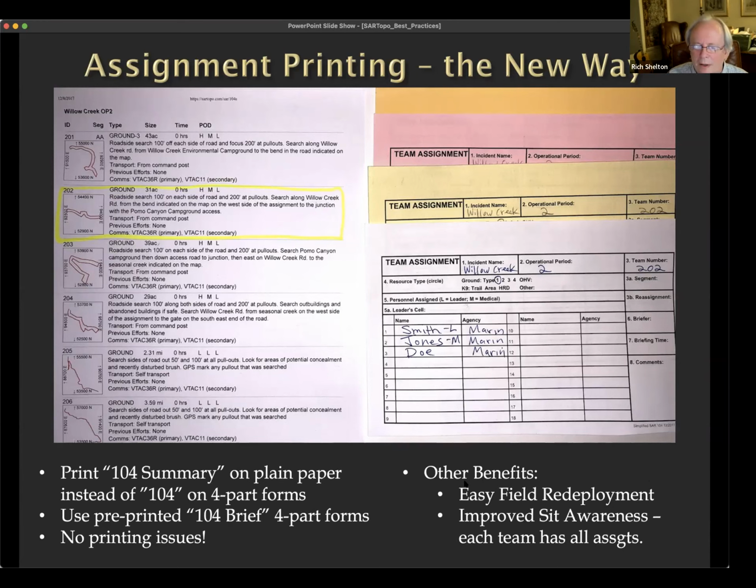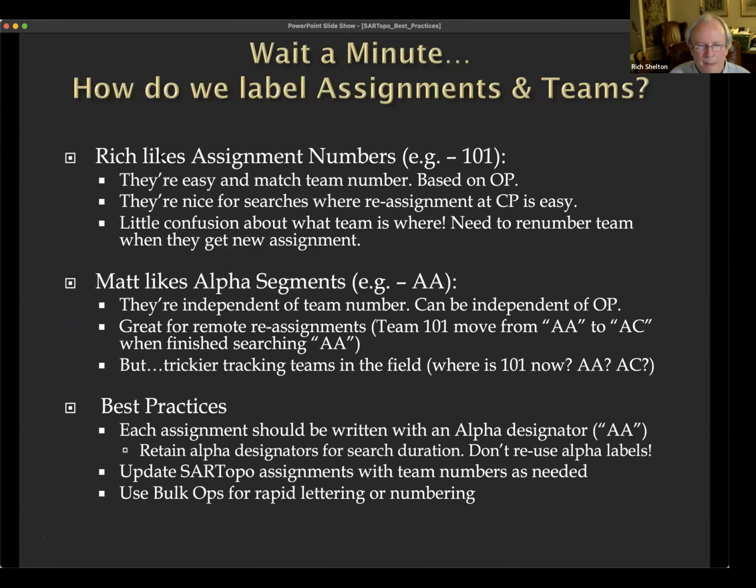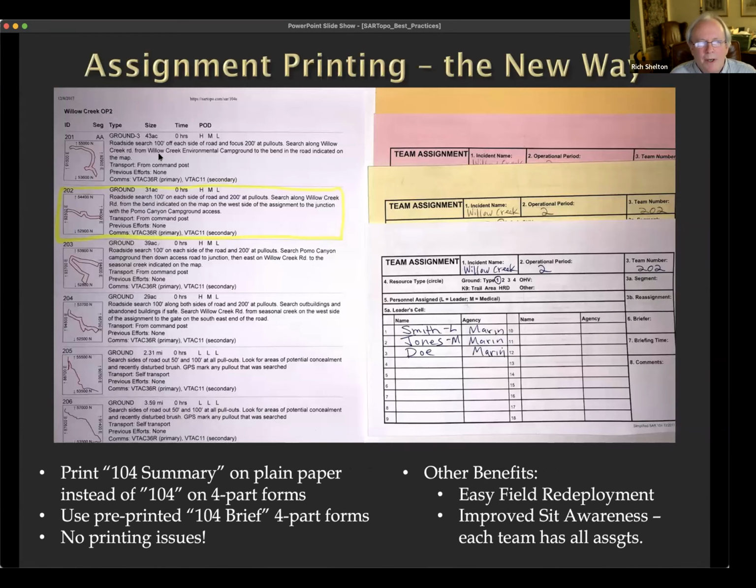Number one, field redeployment is super easy. If I got someone 5 miles out and they just finished assignment AA, I tell them, hey, I want you to go to assignment AC now. And instead of having to come back to the command post and ask for new maps or ask for new instructions, they've already got the whole package of information.